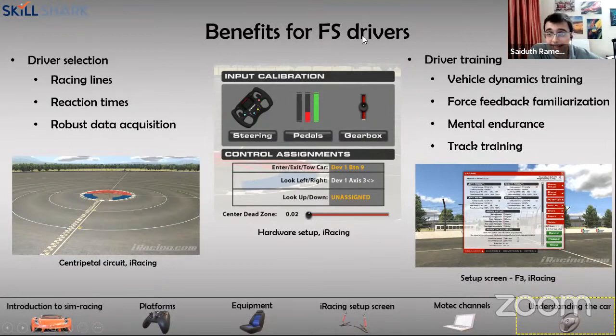Which comes to driver training, again, vehicle dynamics training, they get to learn more as they keep training and driving. Force feedback familiarization. If you can somehow tweak some of the code in certain open source software, you can actually increase the force feedback coming through the wheel. It might not be a physical workout, but when you have very high force feedback, it tests your muscle memory and the way in which you can react to changes. So again, it strengthens the driver's endurance potential.